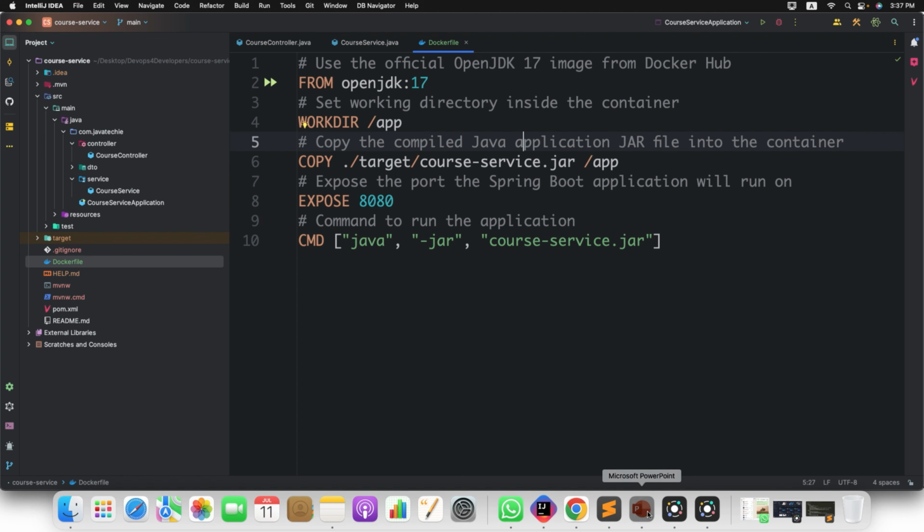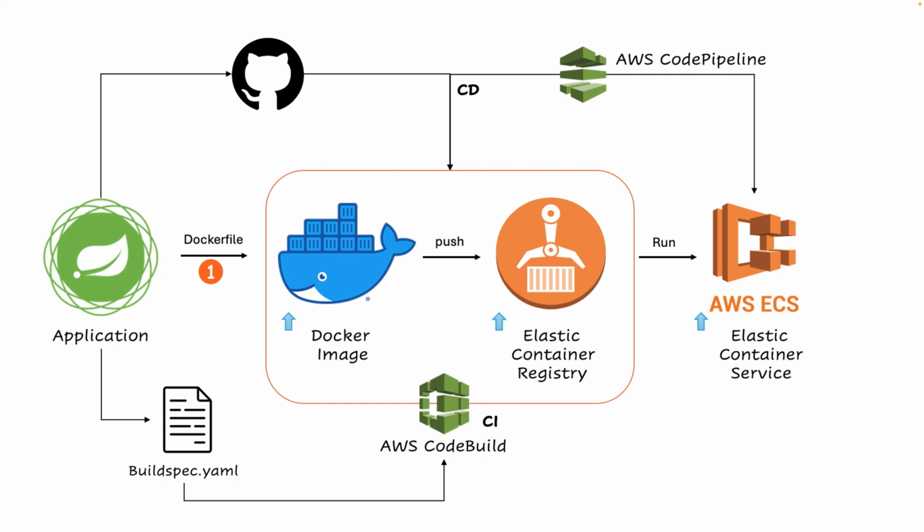Now if you go to the flow, you have created the Dockerfile so that AWS CodeBuild can build a Docker image for you. Now what is the next step? Once it creates the Docker image for you, the next step, you want to push it to ECR, right? So we need to create an Elastic Container Registry in the AWS console.